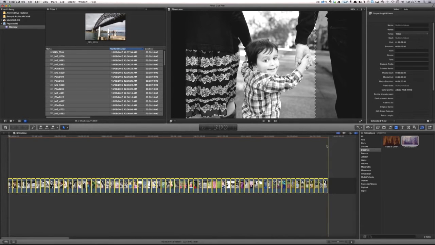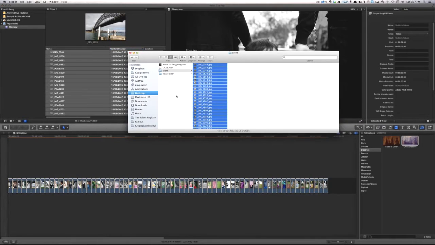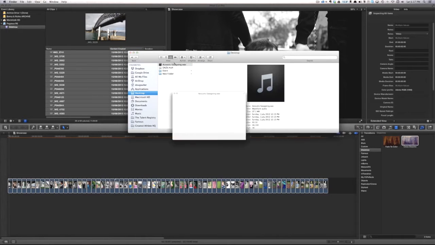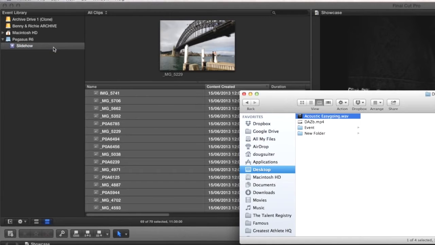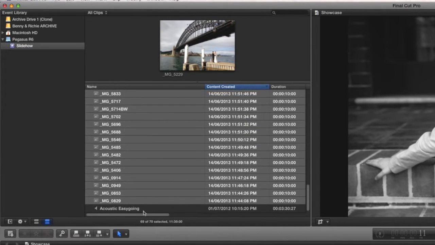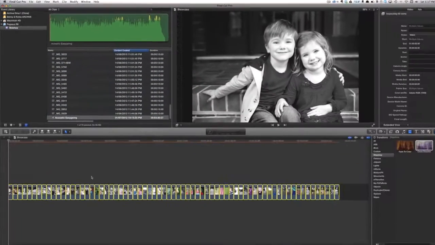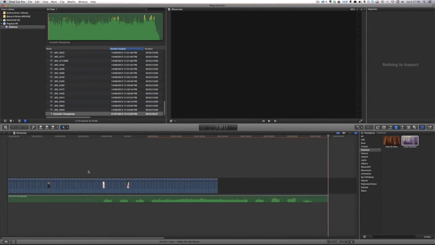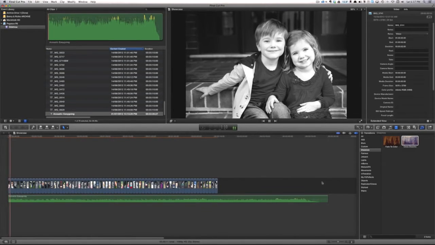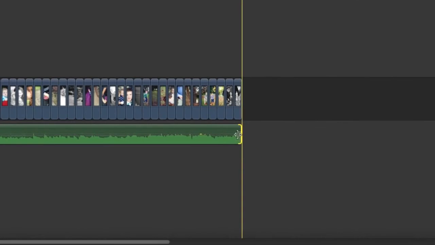So I'm going to need to put a little bit of music to this. I'm going to go and grab that from my desktop, acoustic, easy going. Sounds great. I'm going to pick that up. I'm going to drag that into my slideshow event, scroll down, and there it is at the bottom. Let's add this to the slideshow by putting the playhead at the start, pressing Q for connect clip. Wonderful. There we go. Let's fade that out at the end.